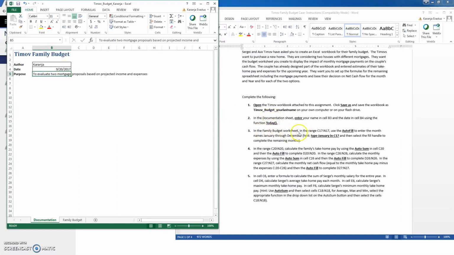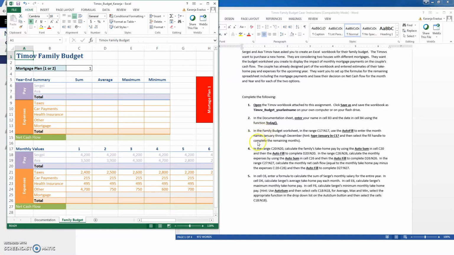So that was in documentation. Now you'll move to the family budget. So you click on the family budget. In the family budget worksheet, in the range C17 to N17, you have to identify C17, this is C, and then the row 17. So where does it start? Right here. So that is the cell C17. The instruction says what? In that range, use the autofill to enter the month names January through December, and they give you a hint. Type January in C17 and then select the fill handle to complete the remaining months. So we should have January here, February, March, April, May, all the way down like that.